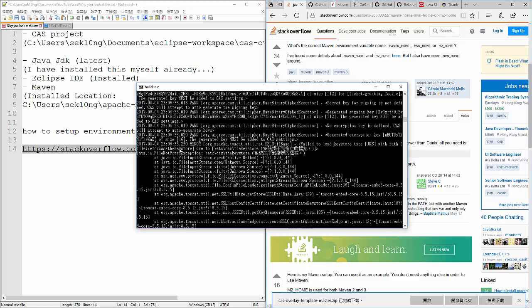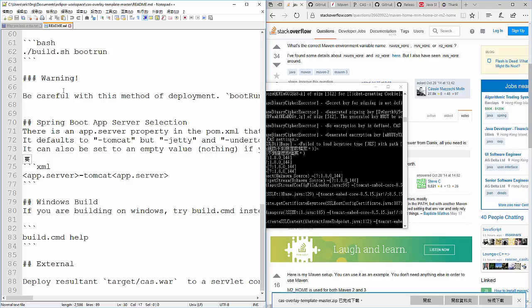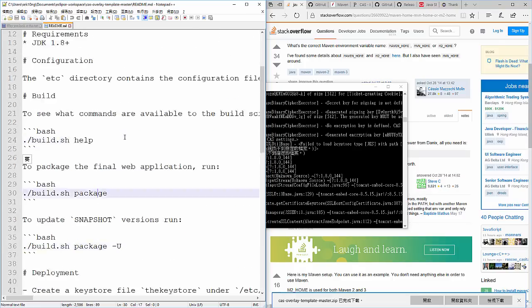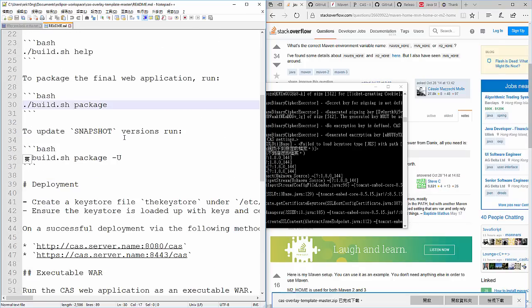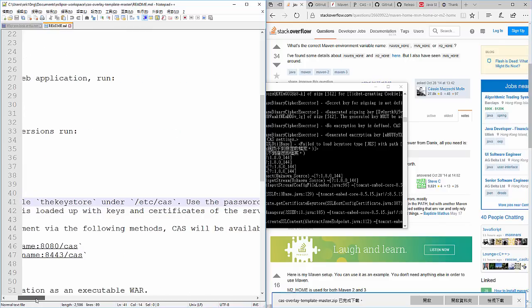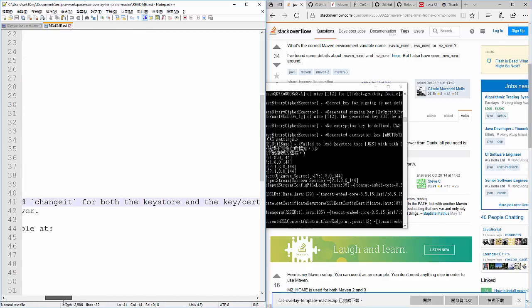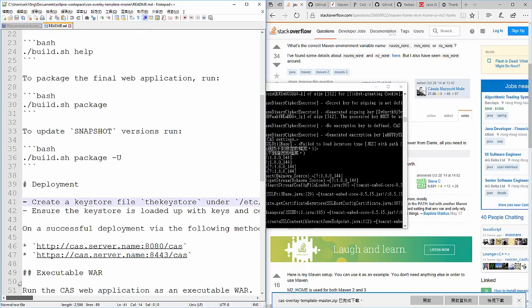So how can you do that? If you followed me, you will have this problem. But if you didn't follow me, you can see that here they already want you to use a key store. Create a key store under etc/cas, and you change it. So they already want you to use a key store.